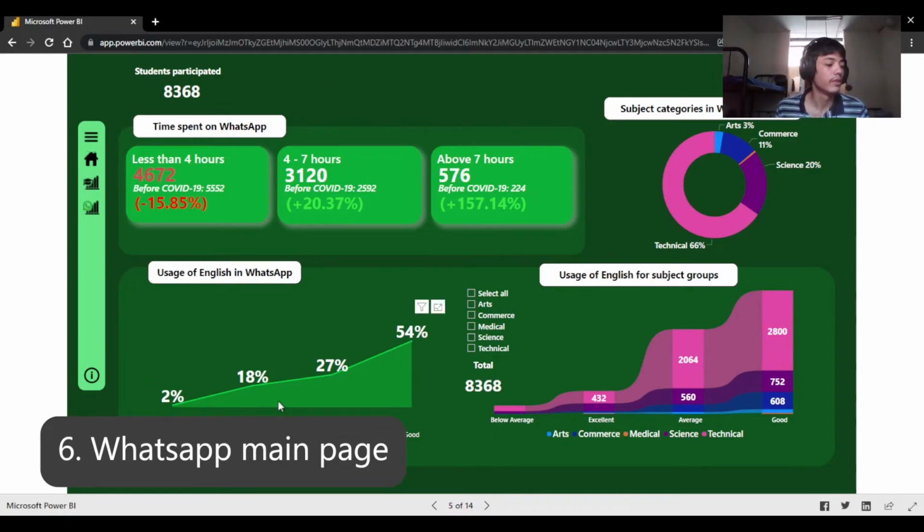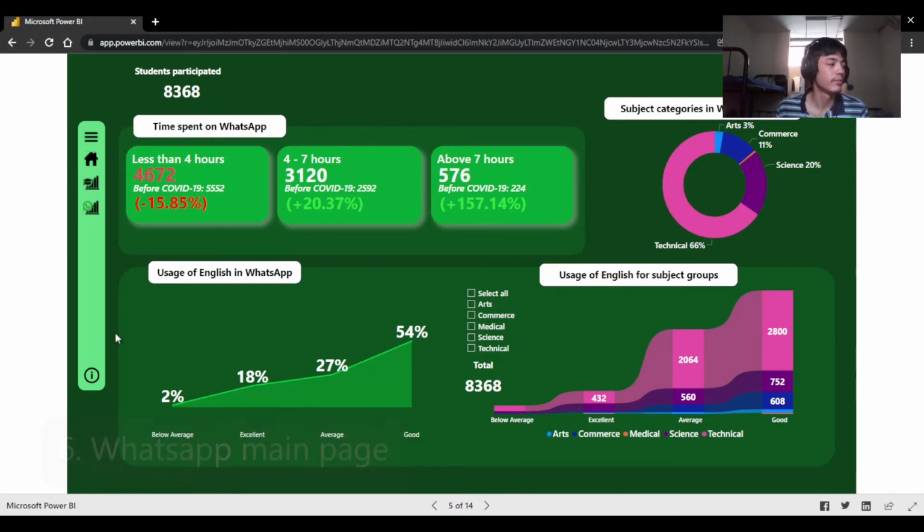As you can see, the theme color has changed because it is to indicate to users that they are on a different data set. In this KPI section, it shows the time spent on WhatsApp before and after COVID-19. And the percentage here shows the increase and decrease regarding before and after COVID.